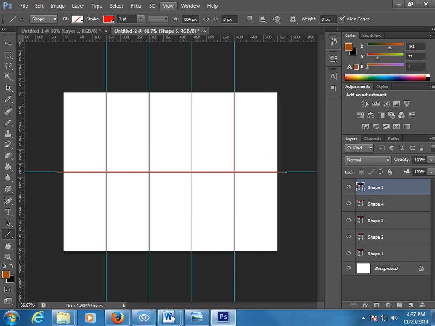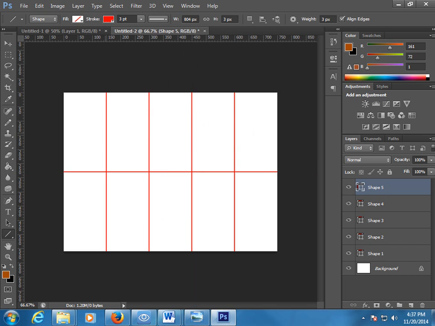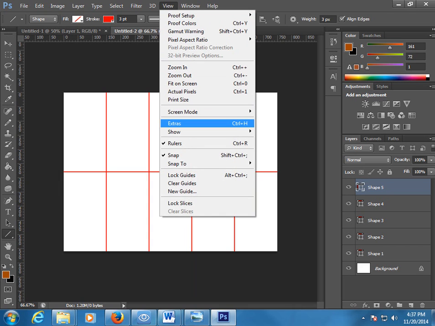Okay. And if I want to see what it's going to look like, I can turn my guides off. There's my lines, and everything's sectioned out perfectly. Okay, and I really don't need these anymore, so I can leave those extras off now.